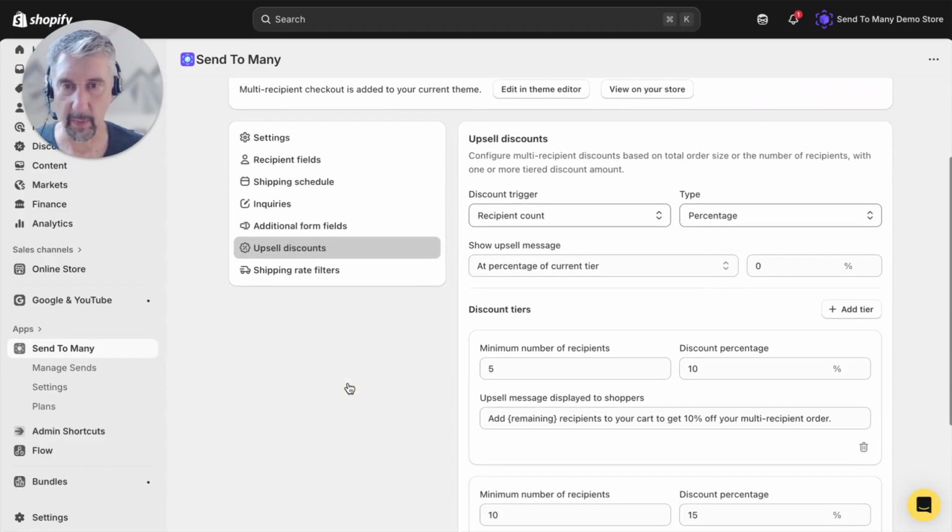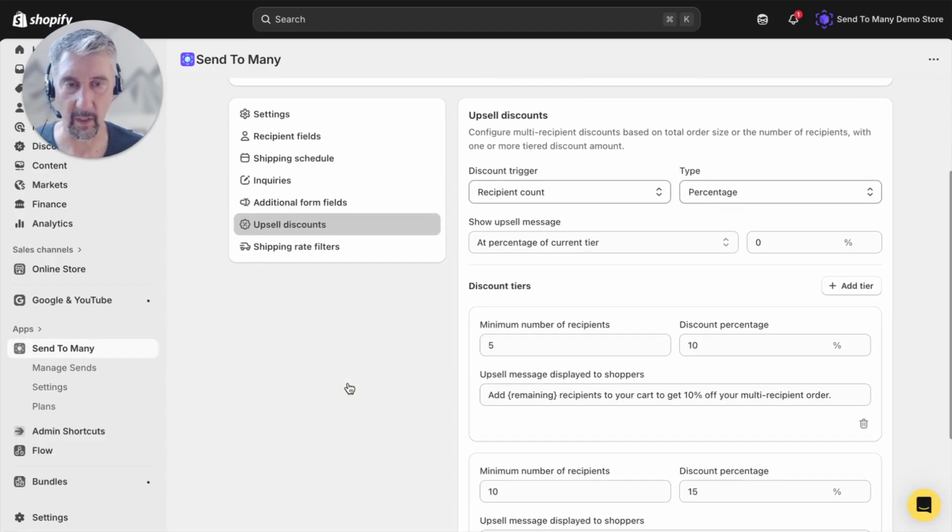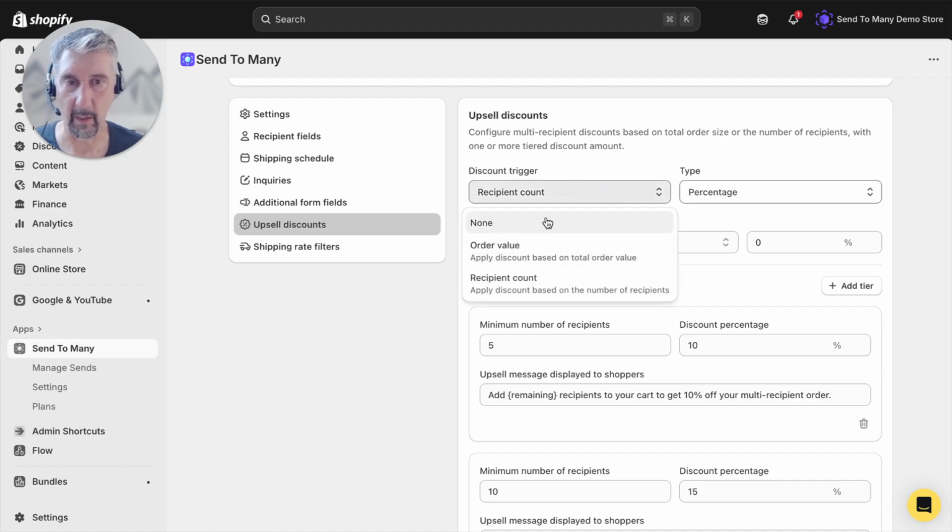And then let's take a minute to look at upsell discounts. We offer the ability to encourage your customers to increase the number of recipients or the order value of their multi-recipient order. And you can offer an upsell discount based on the number of recipients or the total value across all of the recipients in the send.